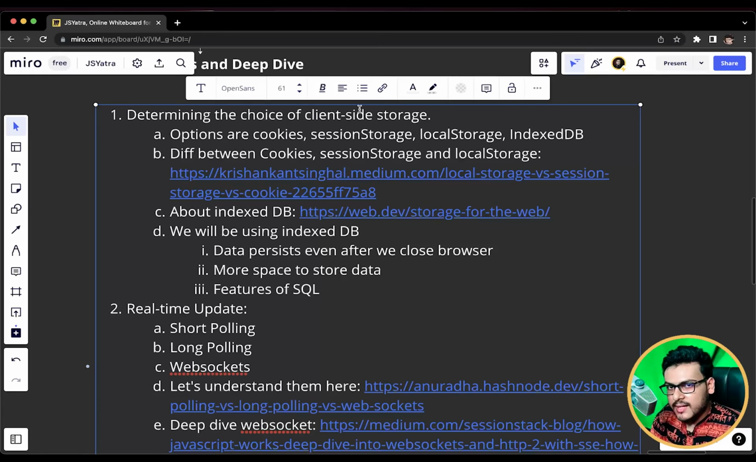And also there is one more requirement, that even if the user closes the browser and shuts down his system and reopens again, that database should also persist. So these are the two requirements that we need from the database.